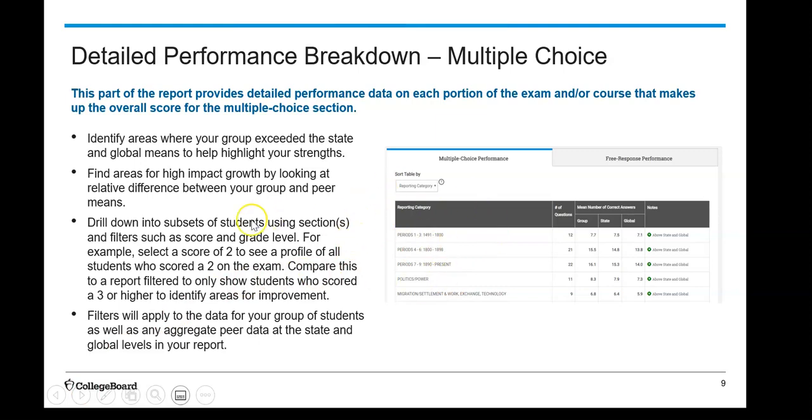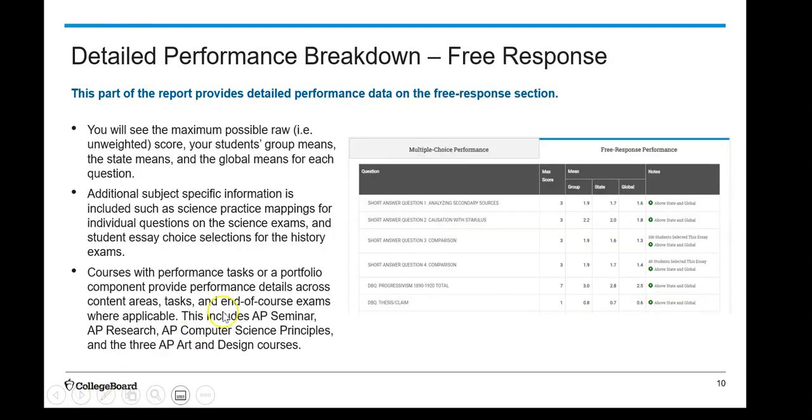You also will be able to filter how each group did. The more robust instructional planning reports will allow you to filter, and it shows you here per period. So you can see if certain periods scored higher than other periods, because they will be in AP Classroom by period. At least mine are. I put my students in different sections on AP Classroom. Then the report will show the maximum raw unweighted scores, the group means, the state means, the global means. That's somewhat interesting.